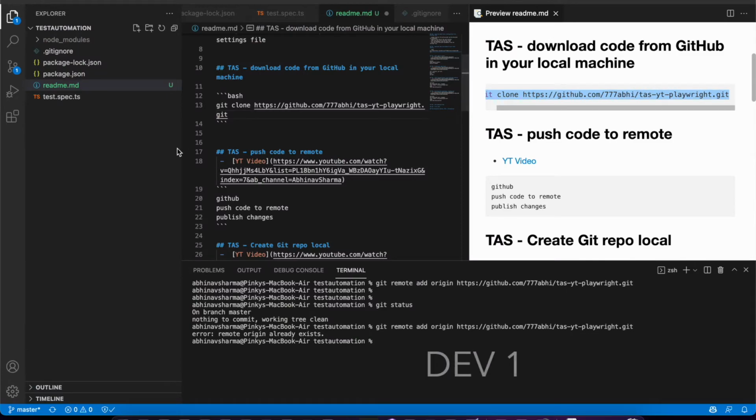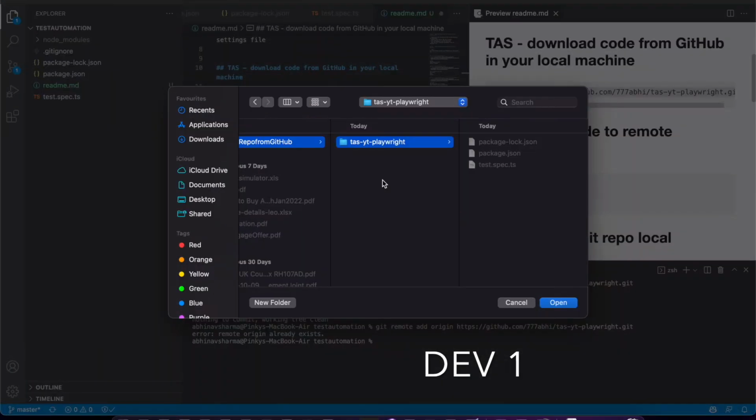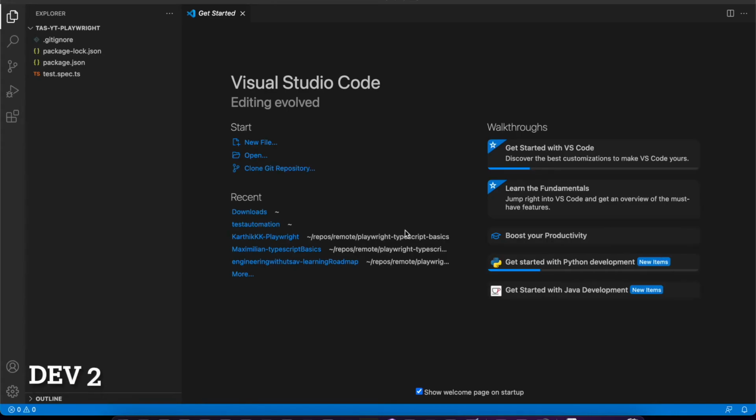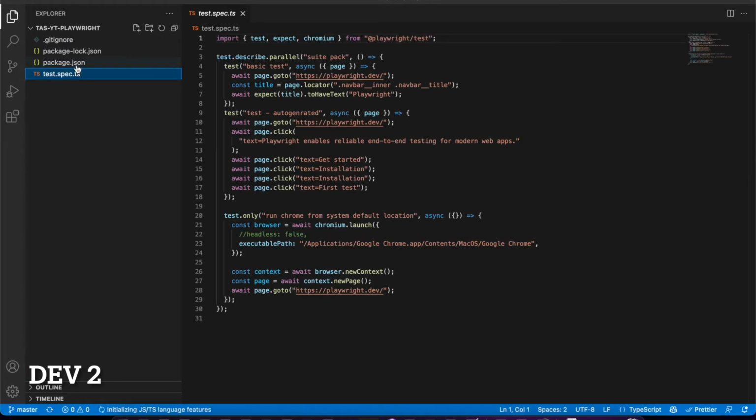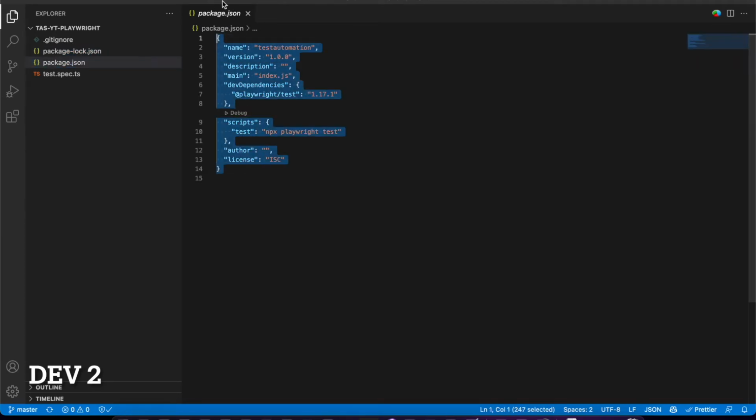For easy reference, I have marked the screens as dev1 and dev2. Dev1 is the person who originally hosted the code at GitHub, and dev2 is the one who cloned the repository from GitHub into the local machine. So this is the dev2 screen. Dev2 just cloned the code from the repository, so you can see there is no folder called node modules, as in the libraries which are required in order to execute this code.